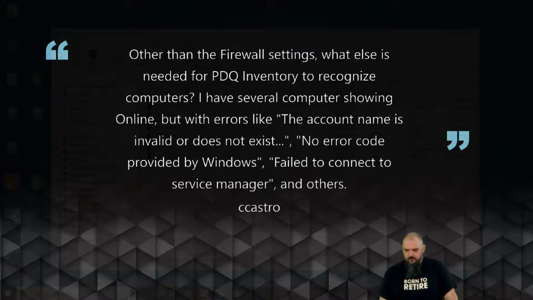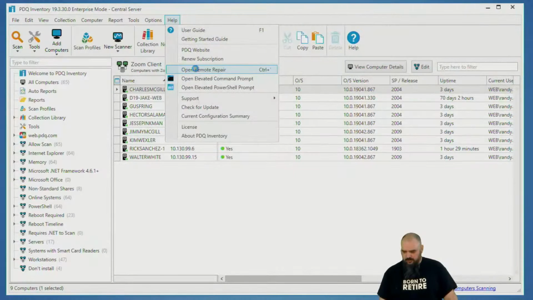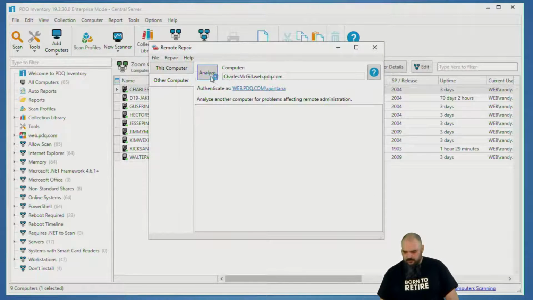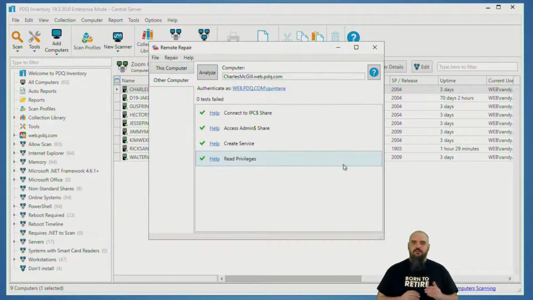All right, so there's 4 major things you want to go to, and we have built into the product the remote repair. If you come in here, we'll just analyze this machine. It's going to go in and it'll let you know basically the 4 critical things, the access to what shares, and there's some information if you hit help for that. If those 4 are coming back as working fine and it's still not working, I'd open a ticket with support. It's something we might want to dive in and take a look at.